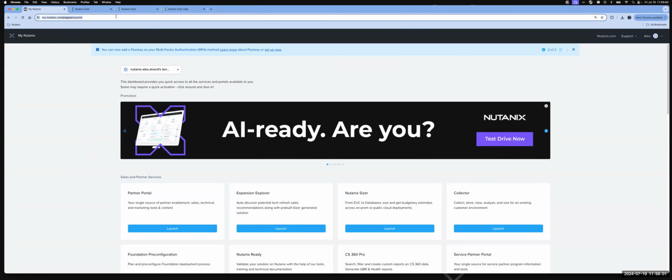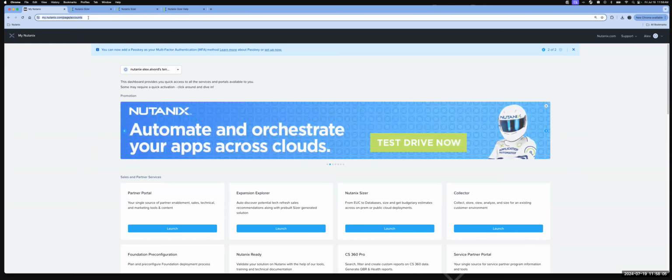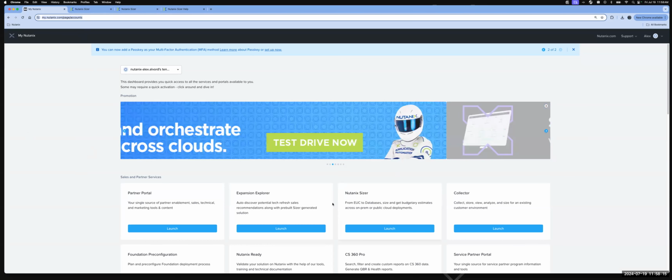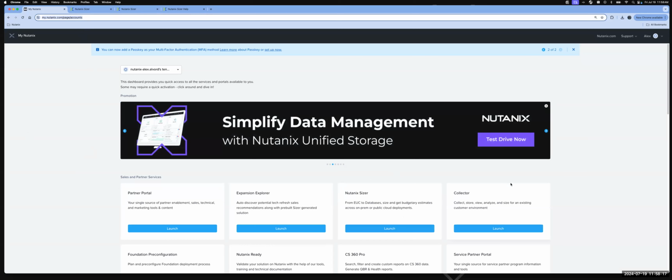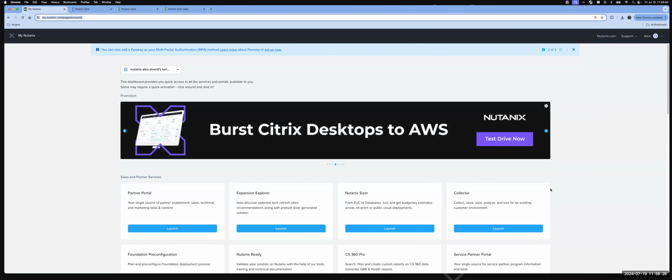Our place of jump off today is going to be my.nutanix.com. I'm showing that up in the top left-hand corner there. Once you authenticate in, we're going to be focusing on the Nutanix Sizer today. Please also note that we do have a Nutanix Collector tool that can pull some very interesting stats as far as utilization around some of those host or source environments. Today, we will be leveraging RVTools for this exercise.